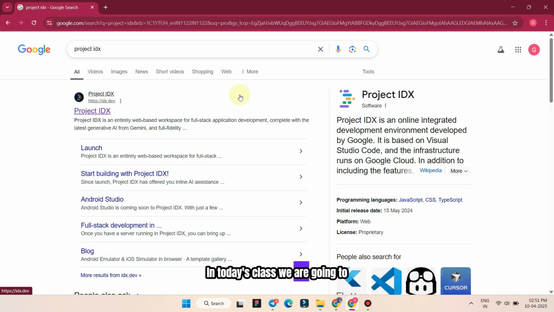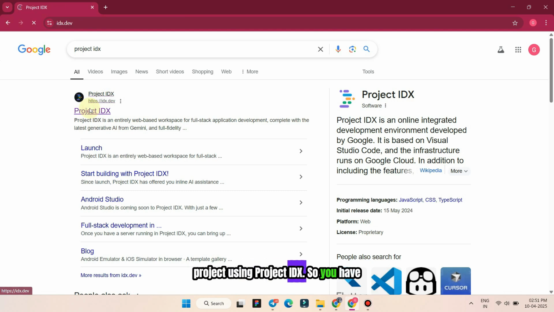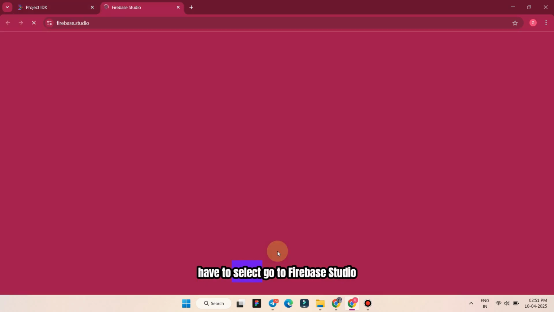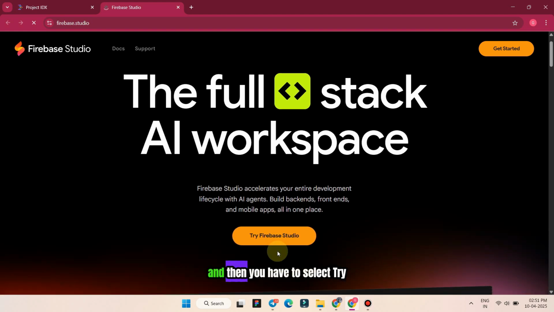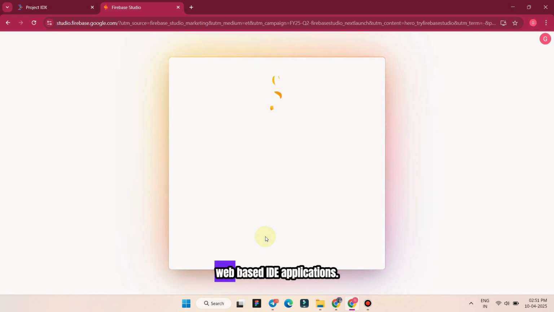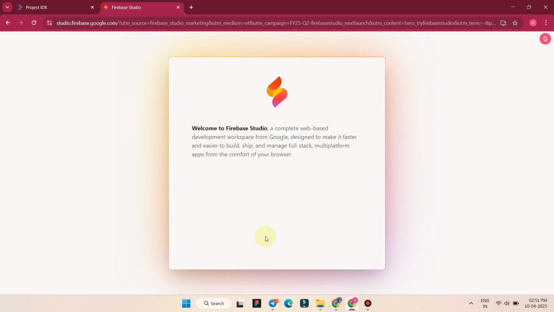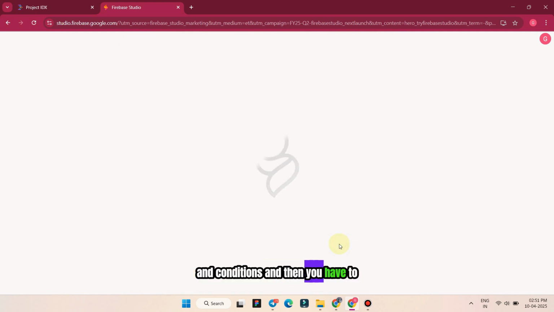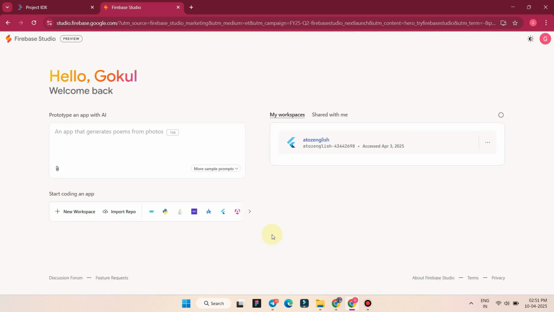In today's class, we are going to discuss how to create a Flutter project using Project IDX. So you have to open that website, go to Firebase Studio, and then select Try Firebase Studio. It is a Google-created platform for web-based IDE applications. You have to accept the terms and conditions and then select confirm.